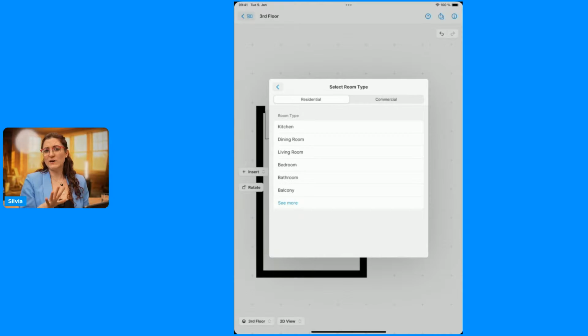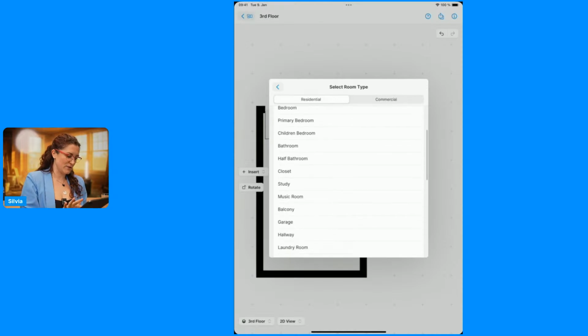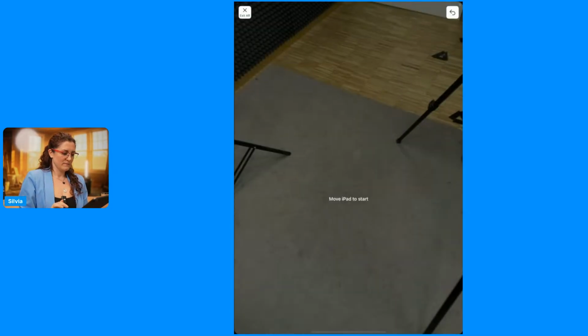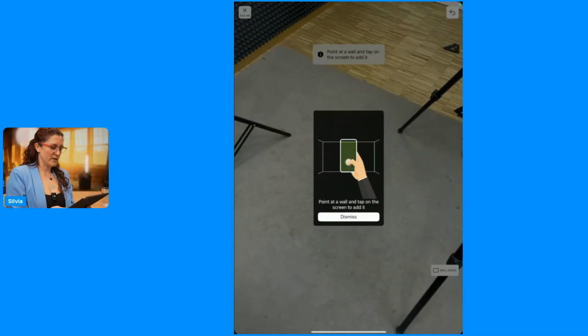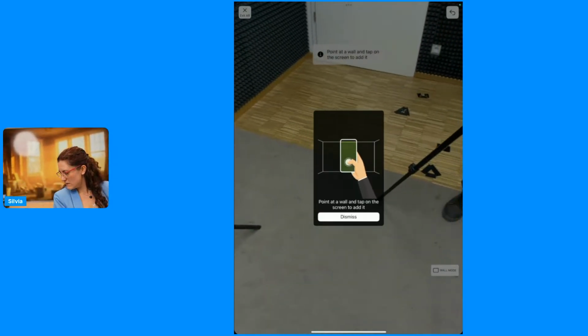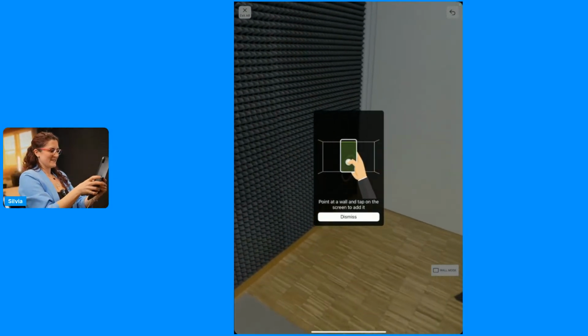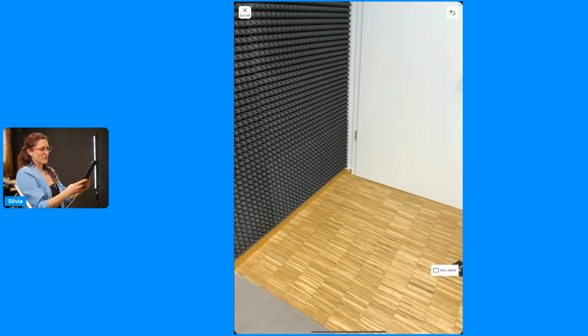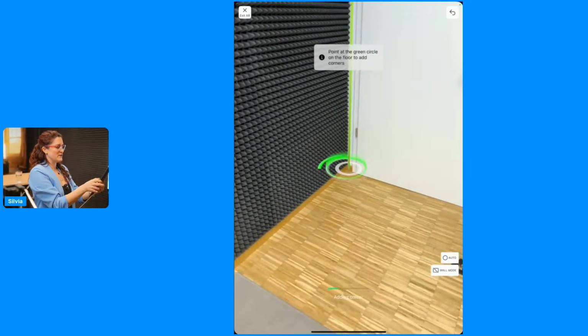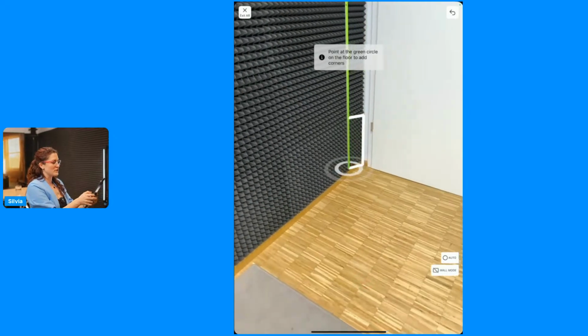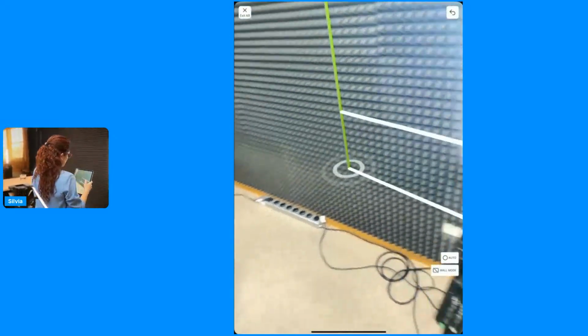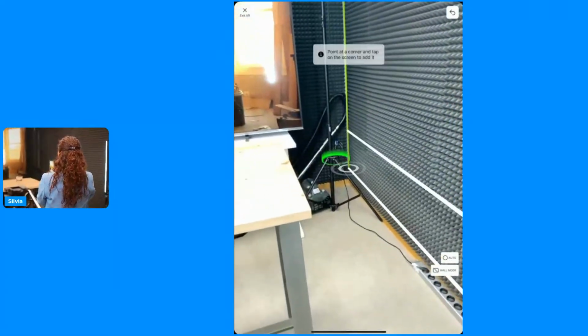If you do not have a Pro device, you will still have this option that we're going to see right now. So let's select here a study. And here we can move around. Let's say, okay, I'm going to move like this. So let's start here. I'm going to remove the wall mode because it's easier in this room with just the corners. And let me move to the other side. Sorry. So let's go here.